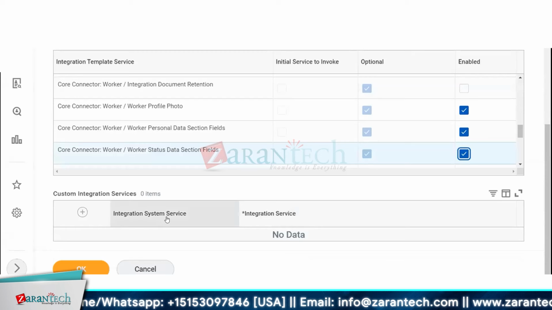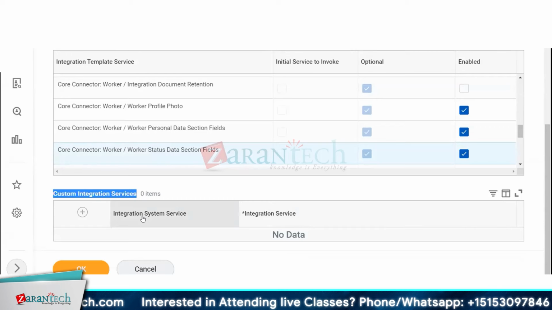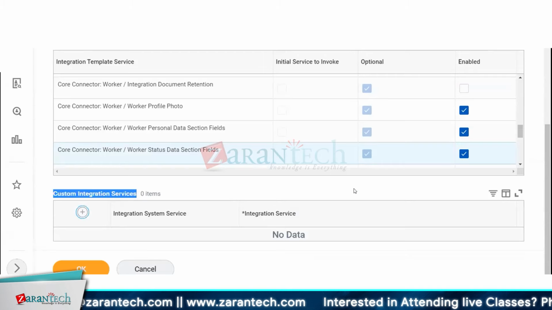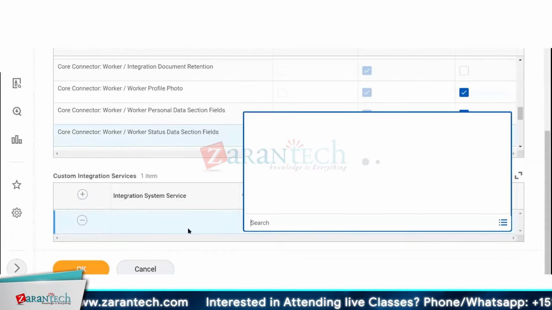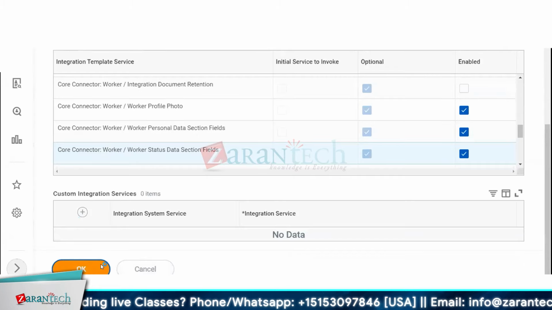In Core Connector Worker, we have to create a custom integration service because this is mandatory for eligibility criteria. Core Connector Worker always tries to get basic information or the condition on which the data should be picked. It will not pick everything, so we have to create a criteria for this. Let's do it in a second.